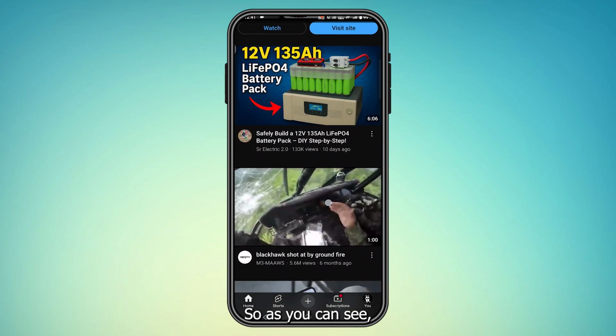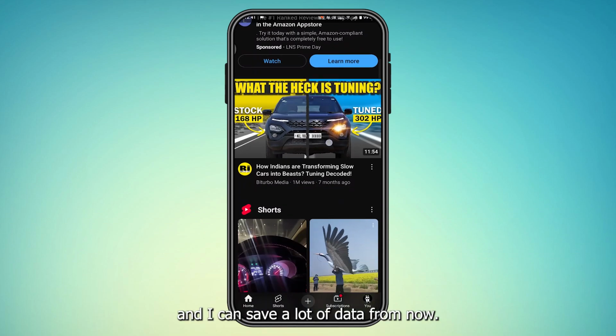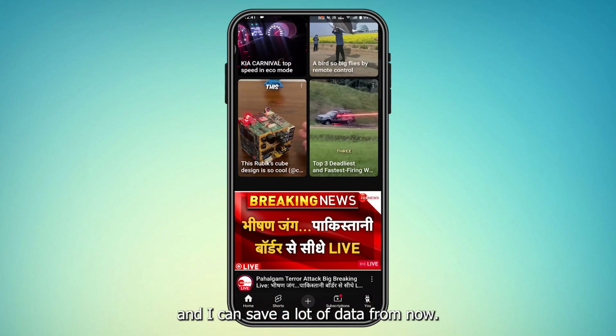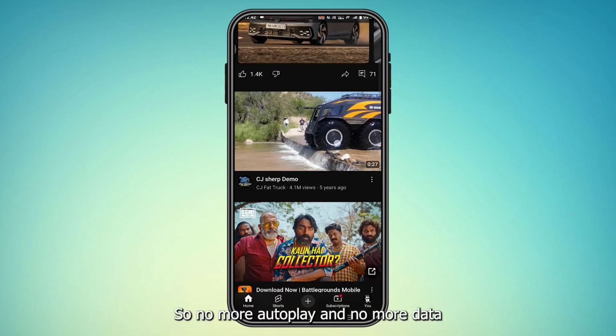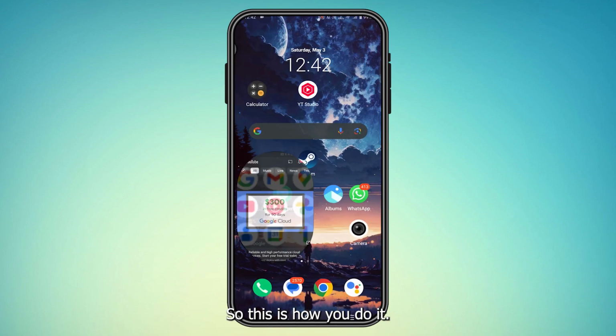So as you can see, that autoplay video is turned off, and I can save a lot of data from now. So no more autoplay and no more data getting reduced. So this is how you do it.